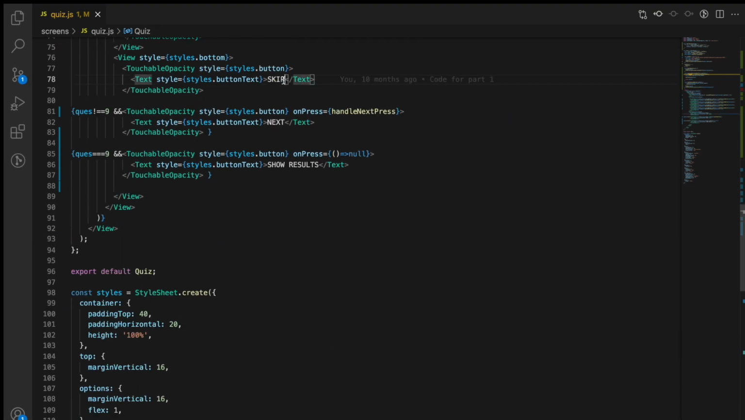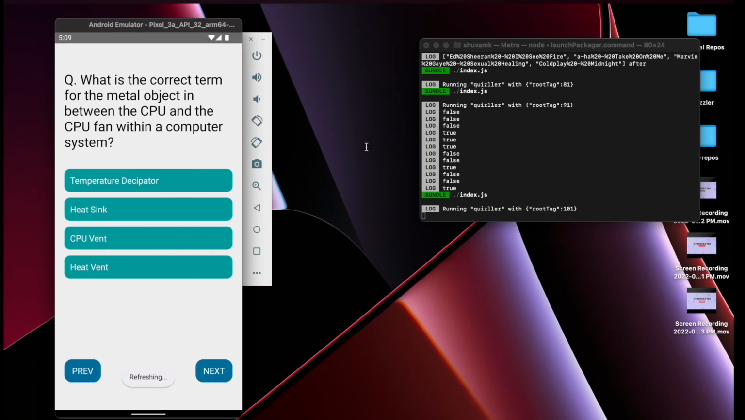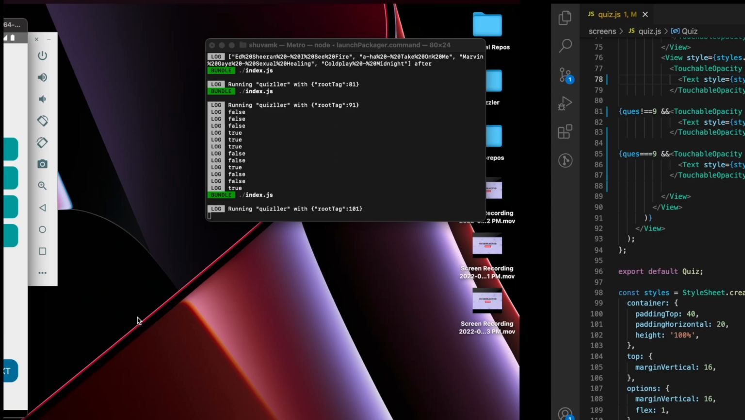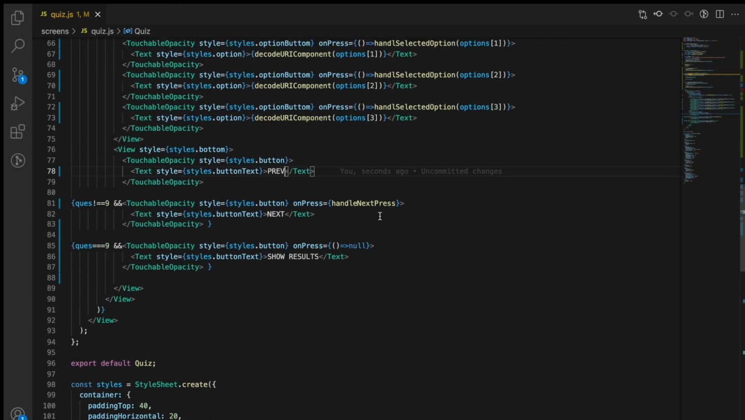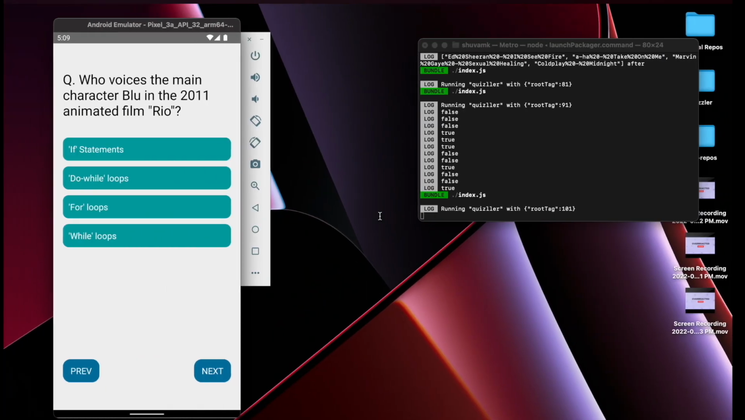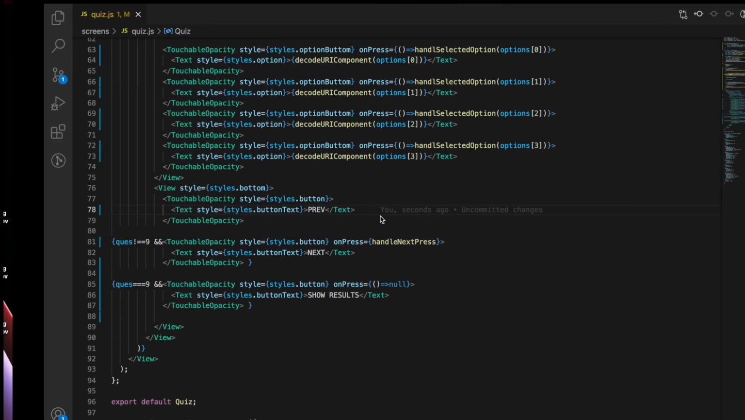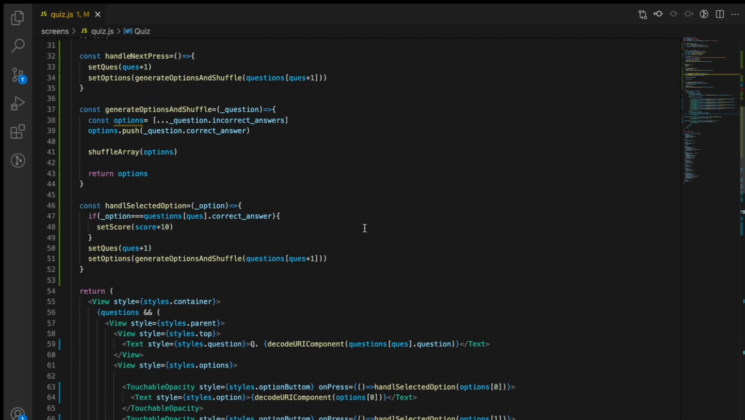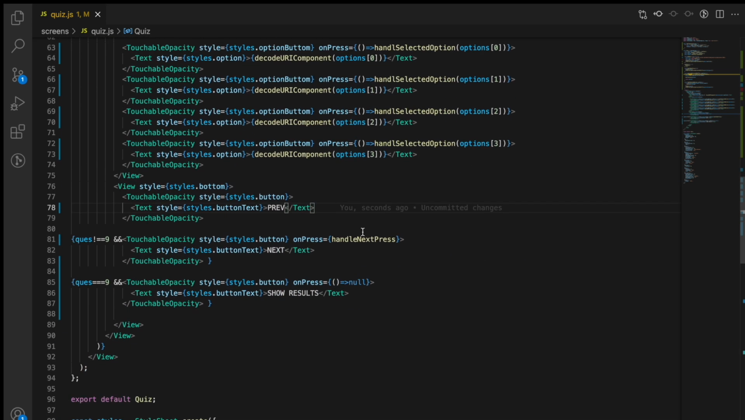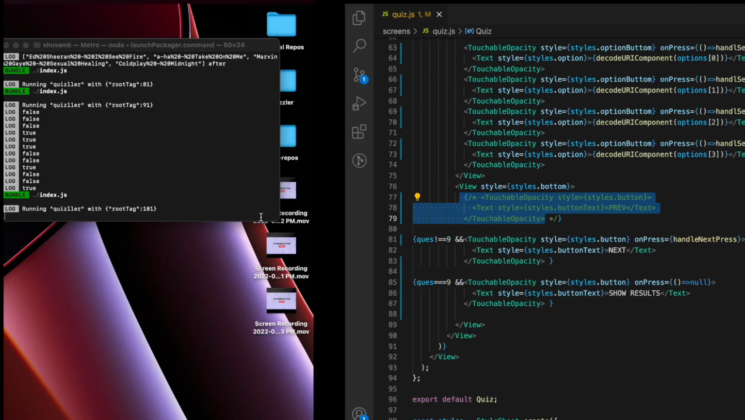Let's call it previous, so that in case the user marked a question incorrectly, they can go to the previous screen and change the option. But how will I know that for the same question the score is not being added two times? For that we'll have to think of some logic. Therefore I won't give an option to go to previous. Let's just hide this for now and see how it is working.